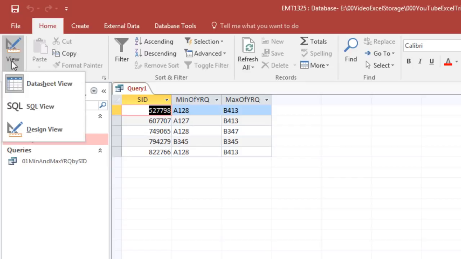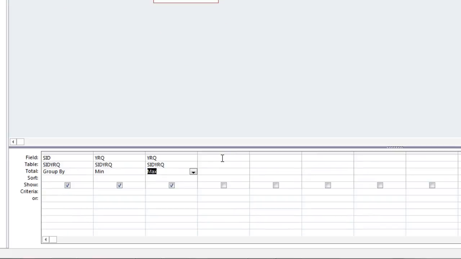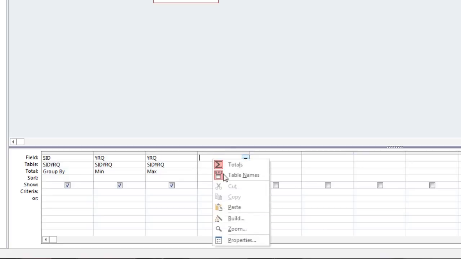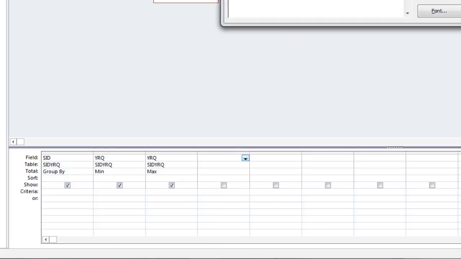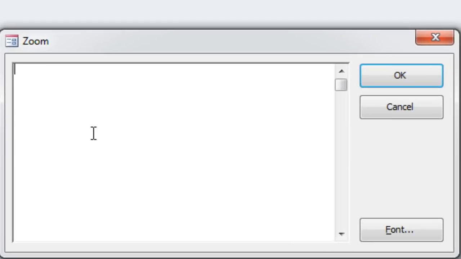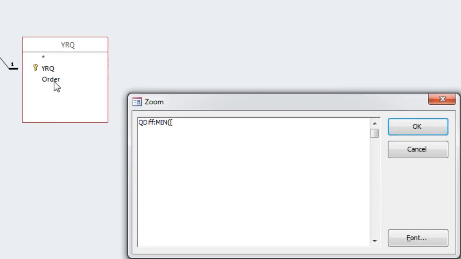Now let's go back underneath to Design View, and we need to add an extra column to calculate the difference. Right-click, Zoom. And what we're going to do here is we need a name for this new field. It's going to be QDIFF. So quarter difference. And we put a colon. That colon says everything before will be the new field name or calculated field name. Everything after will be our formula. MIN for the min function, open parentheses, then in square brackets from the year quarter, there's our order.